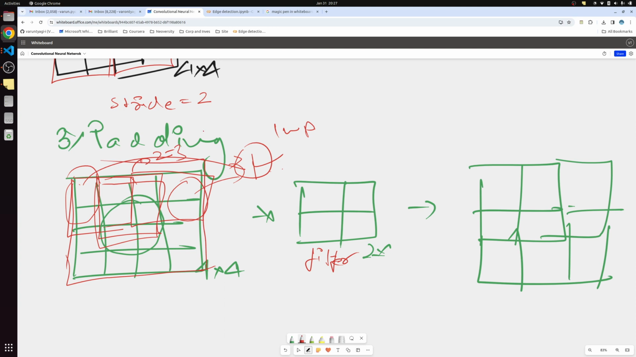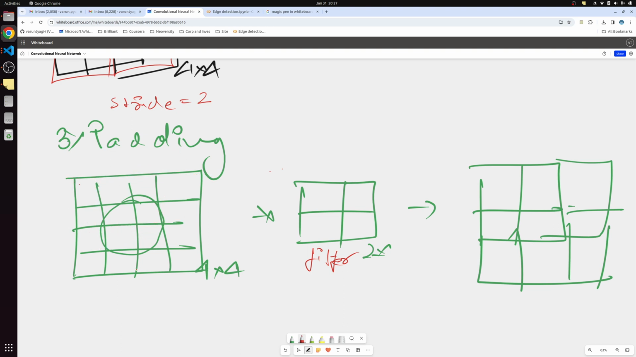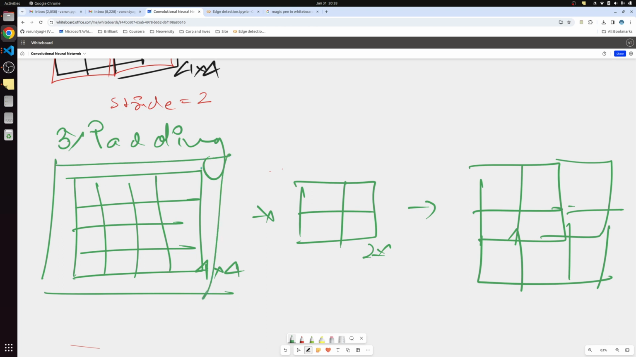Now, this is the reason why padding comes into the picture. So how padding works is that it provides another part in your image. This particular image will get a padding of, let's say, 1. So now you are adding a value to the outermost part of it.